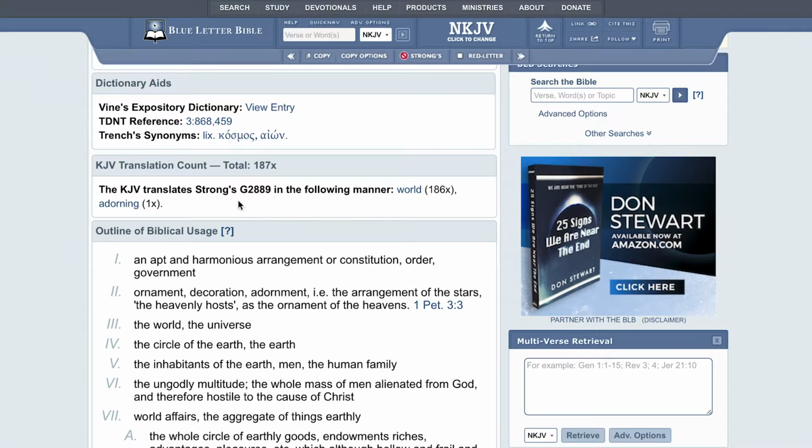The translation count, and this is in the King James Version. I told you that sometimes it would kick you around versions. But the King James translates that word, which shows up 187 times, 186 of them to the word world, and one time to the word adorning. I don't know what the deal is with that, but that could be an interesting thing to look into.